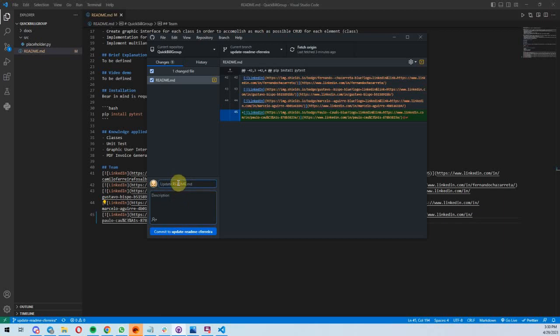And this is pretty important. All the commits have a name and then a description. So: update readme md. The description: adding a link in button for Paulo. I'm not doing anything else. I'm just doing this.